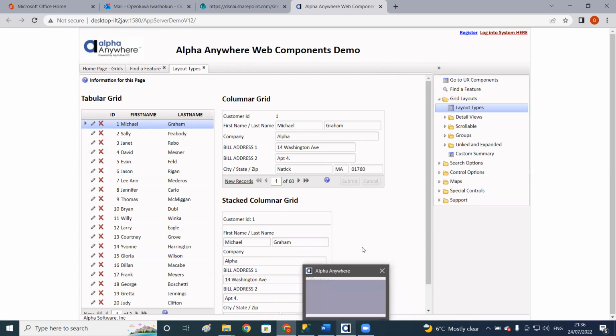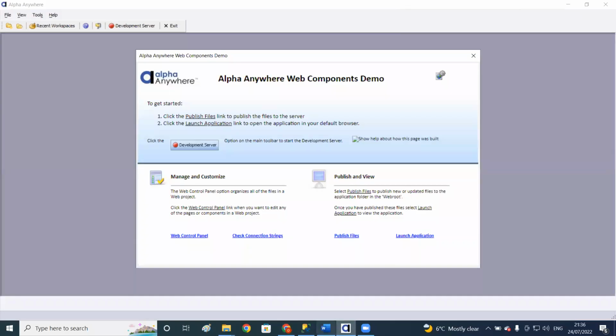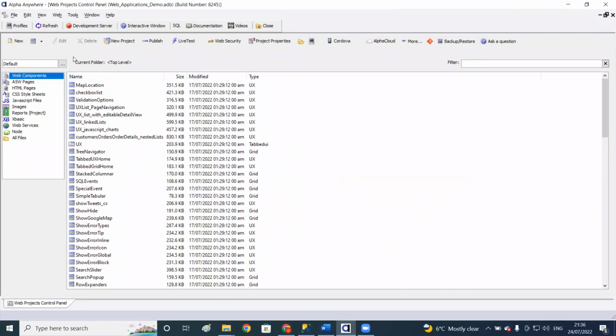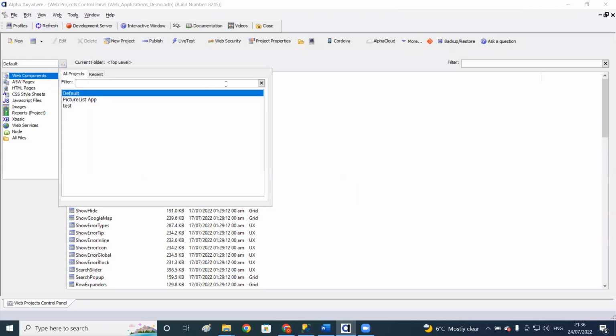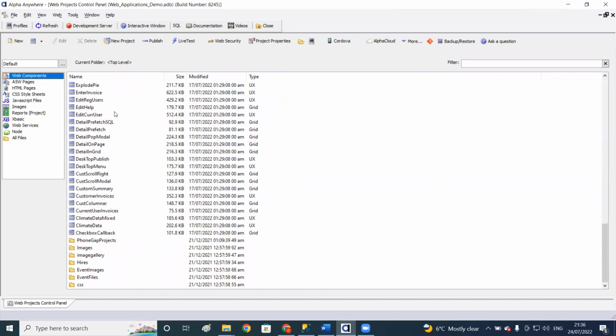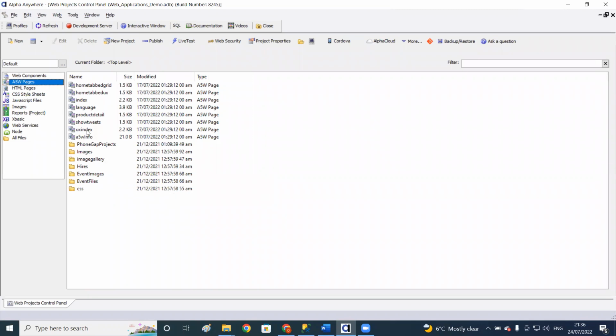Okay, so you can just close this. This opens up in a web page. You can close this web page, then go back to your Alpha Software and close this. Once you close, it's going to bring you to the workspace with all the projects that shipped with it installed. For this particular web application, these are all the components that came with it. You can see it's quite a lot, and there are Alpha 5 pages as well that come with it.